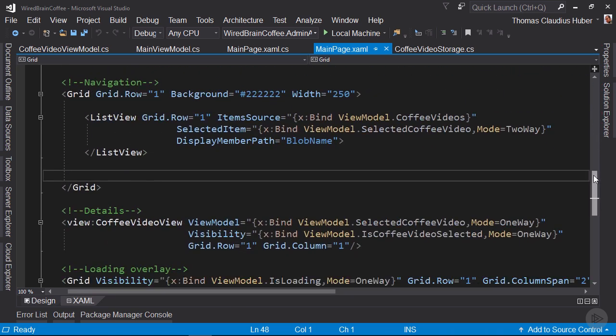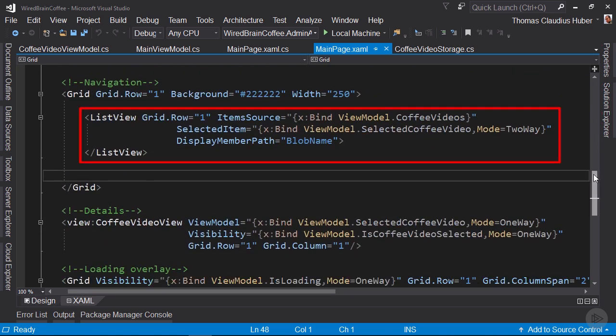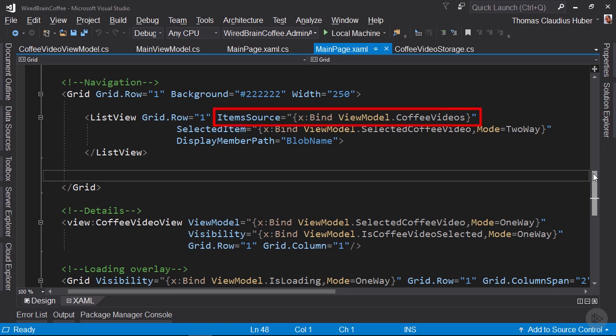When you scroll down, you can see here the list view that allows the selection of a video on the left side of the application. As you can see, its item source property is bound to the Coffee Videos property of the main view model. The Coffee Videos property contains Coffee Video View Models, and this list view displays the blob name property of these Coffee Video View Models. The selected item property of this list view is bound to the selected Coffee Video property of the main view model with a two-way data binding.